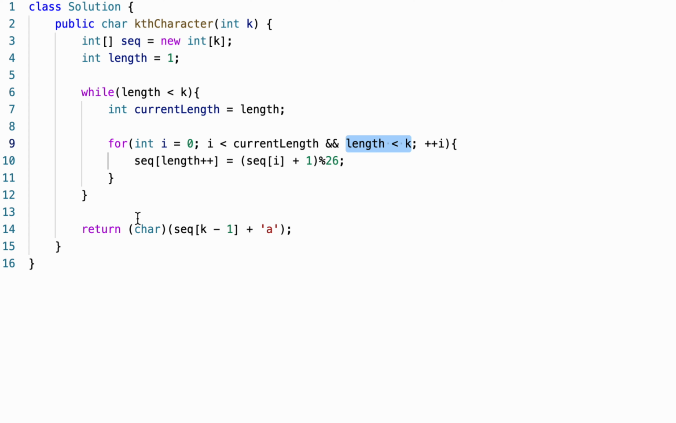Our i will be going from 0 to the existing string length, and length will be at that last index and incrementing from there. So the length variable is for appending the characters, and current length is for moving i from the 0th index to the current length. This will be the previous content of the string, and that's how we are doing it.